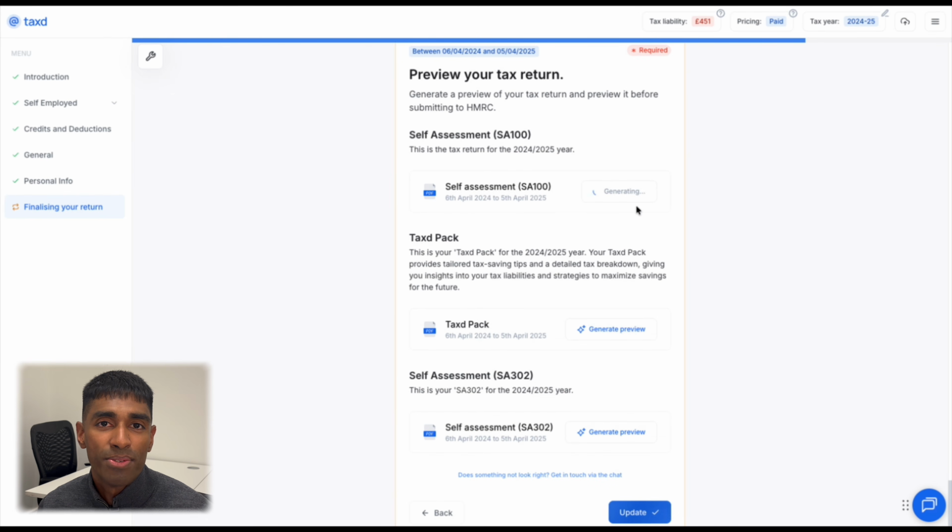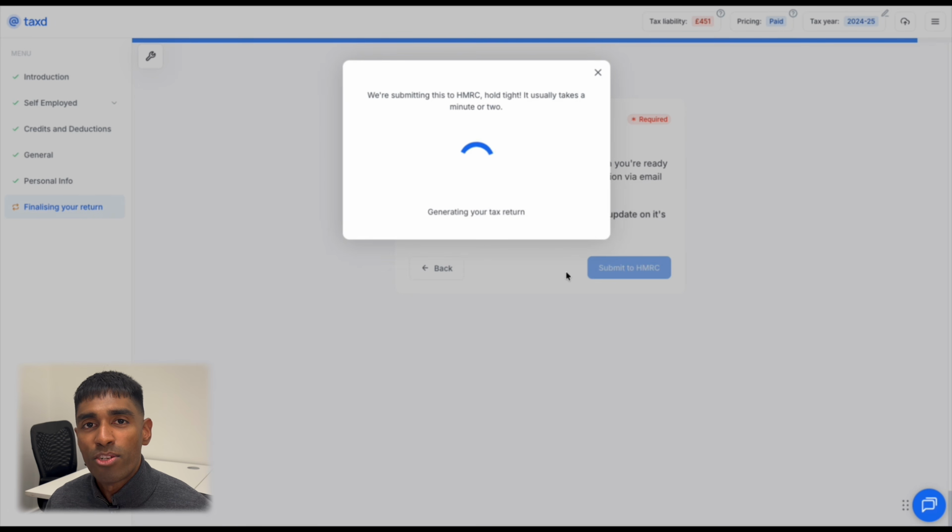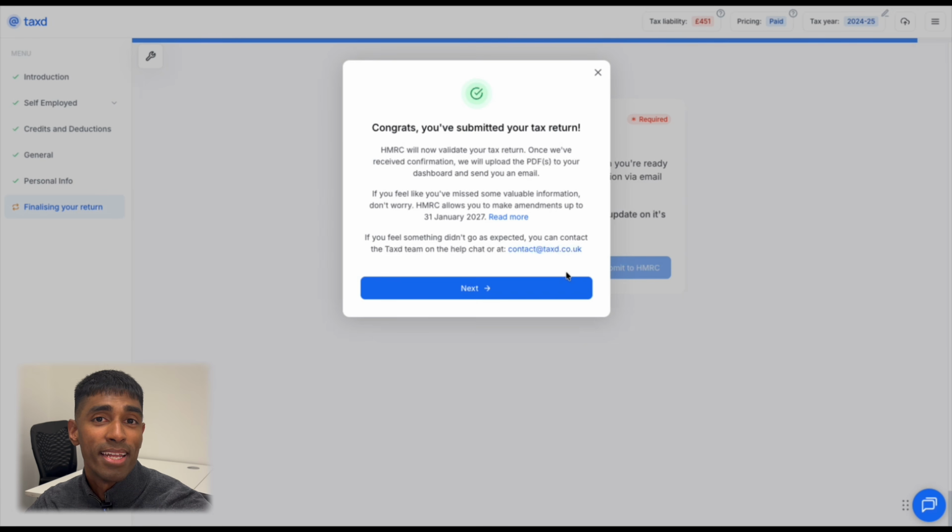I can view the full tax return along with the tax pack that we prepare for you. This contains a bit of information on how I can be tax efficient in future years based on the information in my tax return. And that's it. I just need to press this button, submit to HMRC, and it's all done. My tax return automatically will be sent to HMRC through a digital link between the tax platform and HMRC.